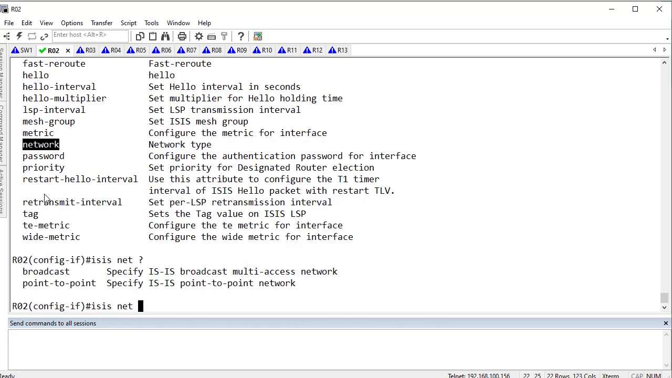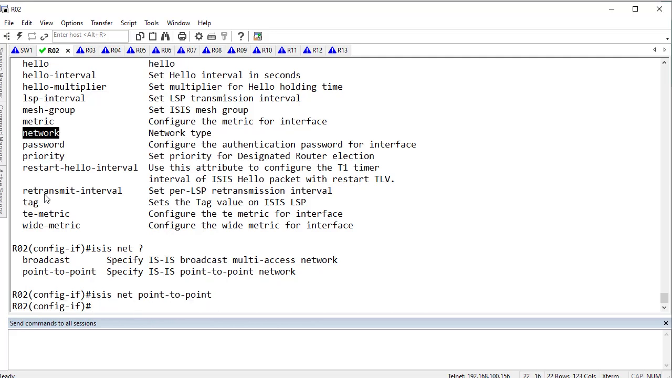Broadcast is the default, but if you go with point-to-point, this makes sure that 2 things are going to happen. First of all, the 3-way handshake is going to happen, and second of all, there is not going to be any designated IS on this specific network. So I can just do this and hit enter.